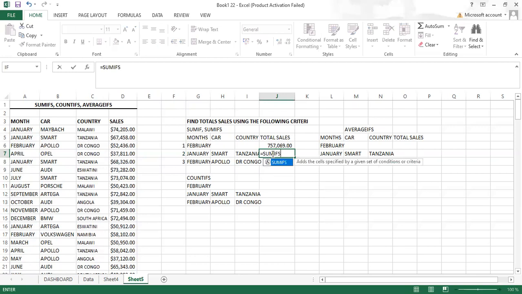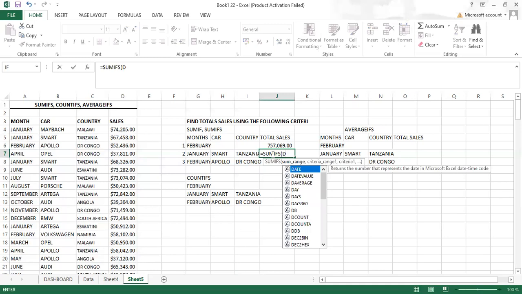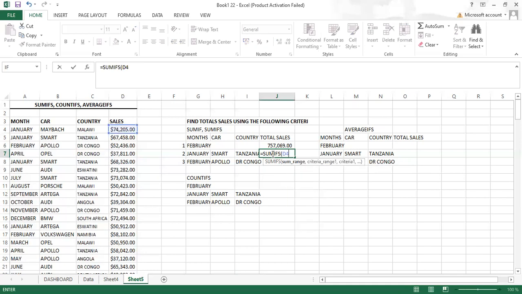Then you tab. What's the sum range? The sum range here is D4. You can type it if you want, or you can drag, you can go and highlight, okay? So D4 to, with the two dots, you can just press Control, then after L there, that's where you find the two dots, to D174. So D4 to D174, then you put a comma.